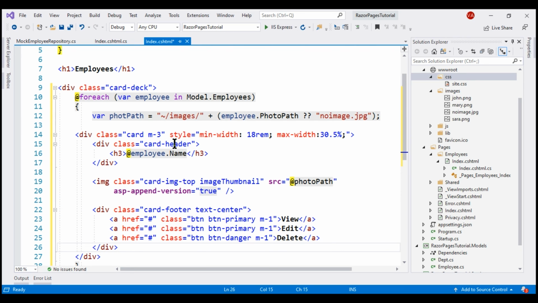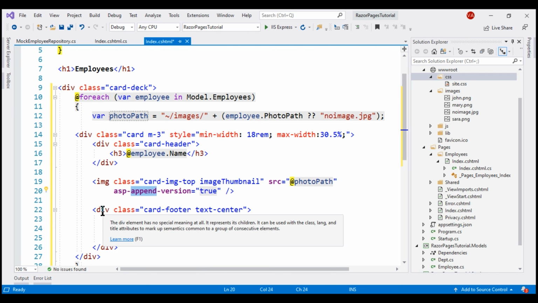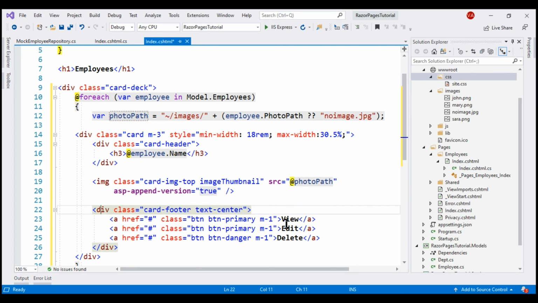In the card header, we are displaying the employee name. In the body, we are using the image element to display the employee photo. We have set the image source attribute to the photoPath variable that we are computing right here. We have misspelled the variable name, so let's fix that. And on the image element, we are also using the image tag helper, asp-append-version. We discussed the use of this tag helper in detail in part 37 of our ASP.NET Core beginner's course. And then finally, in the card footer, we are displaying those 3 buttons: view, edit, and delete.